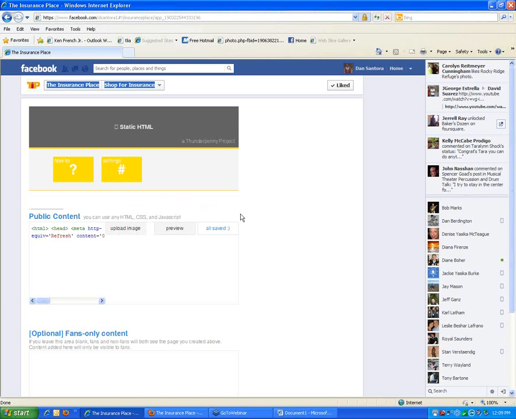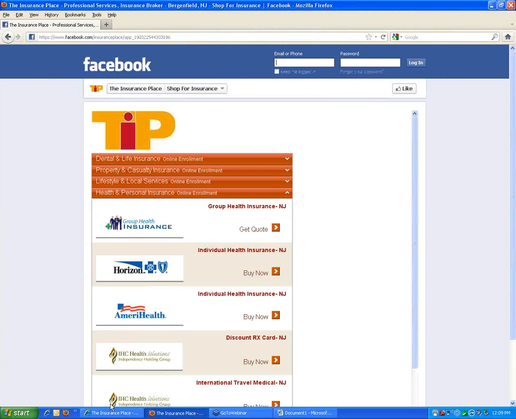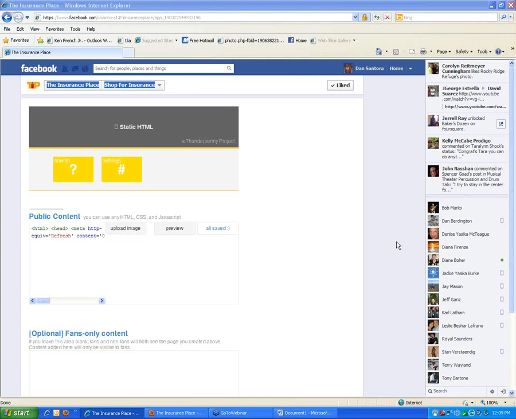So when you click on Shop for Insurance, everyone's going to see this. Why do you see this? Because you're the admin, and the admin can control the page. So if you want to see the Shop for Insurance application like we saw here, just click this little preview button here, and it'll display.